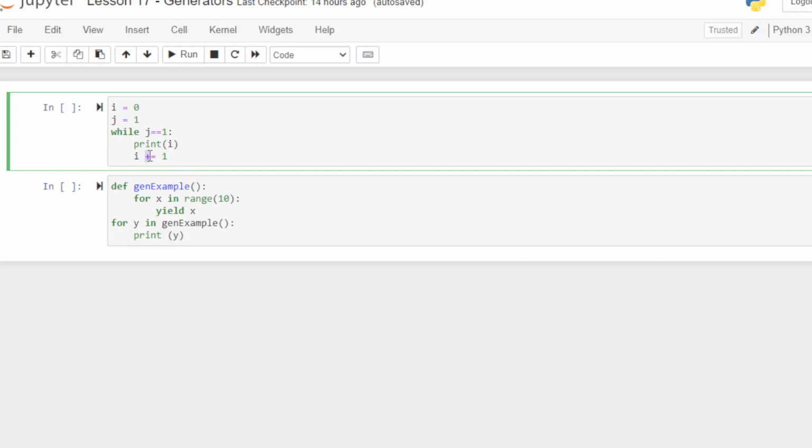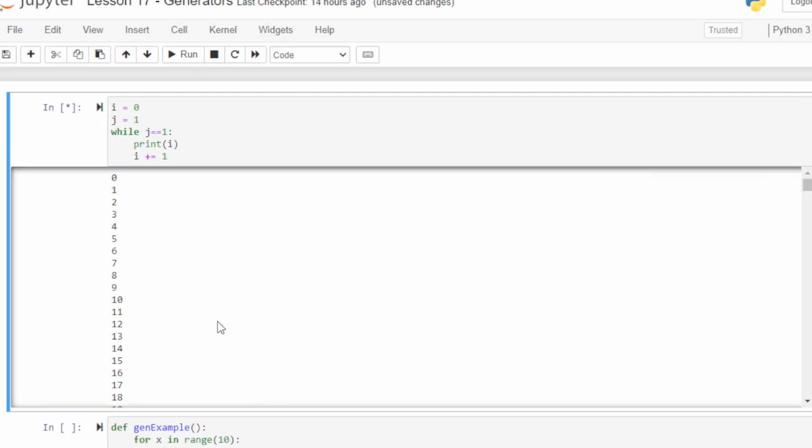If you didn't see this before, this i += 1 is the Python equivalent of i equals i plus 1. So it's stepping up each time. It's just shorthand: plus equal sign 1, or you can put 2, anything you want to increment by. But if we run this, it's just going to run forever.